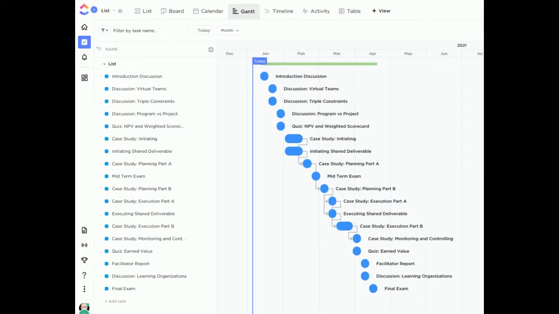That's part of what we discuss. One of the online discussions is virtual teams, which is this one right here. So then there's some individual assignments, there are some little quizzes, and there's a thing called a facilitator report, and of course there's a midterm and a final exam. And so it's a very busy course.